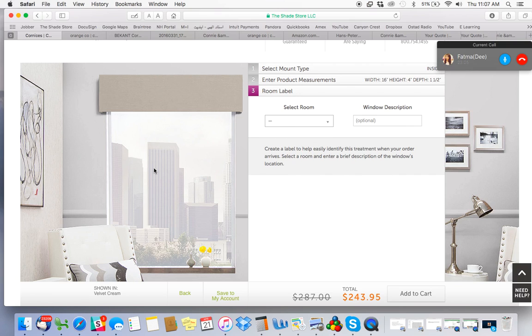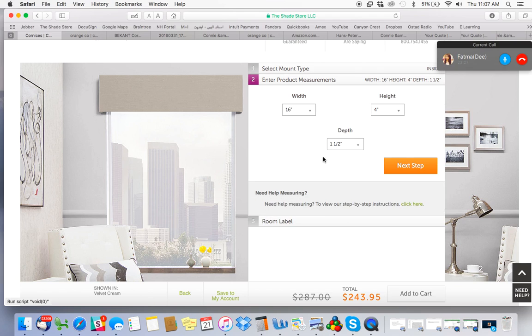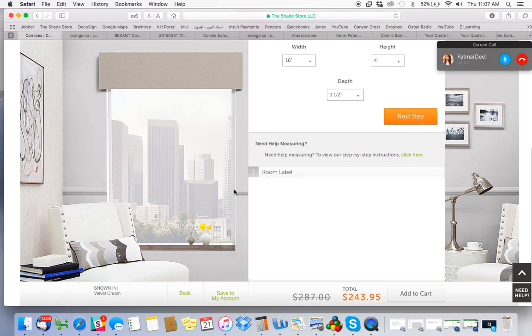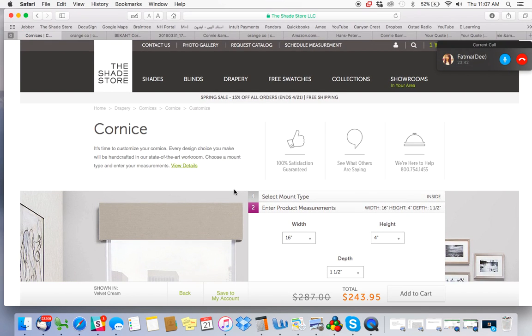You know what? It does need a depth for an inside because it has a dustboard. You know that dustboard, the top part, the roof. That's why it needs a depth for an inside. It doesn't have a return, but it does have a dustboard. So that's it. We just customized a cornice.